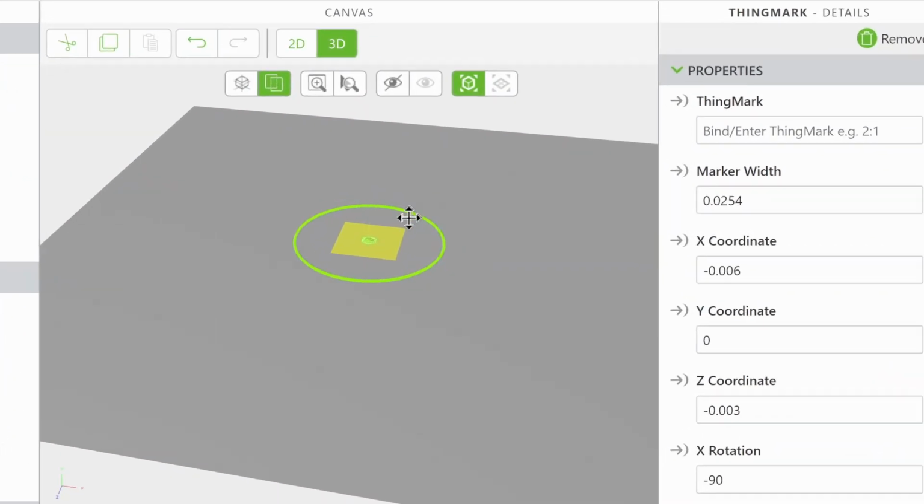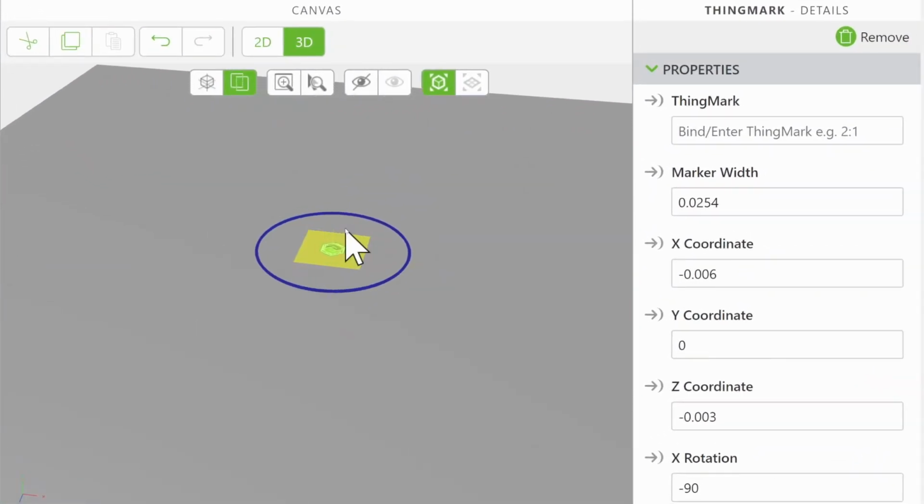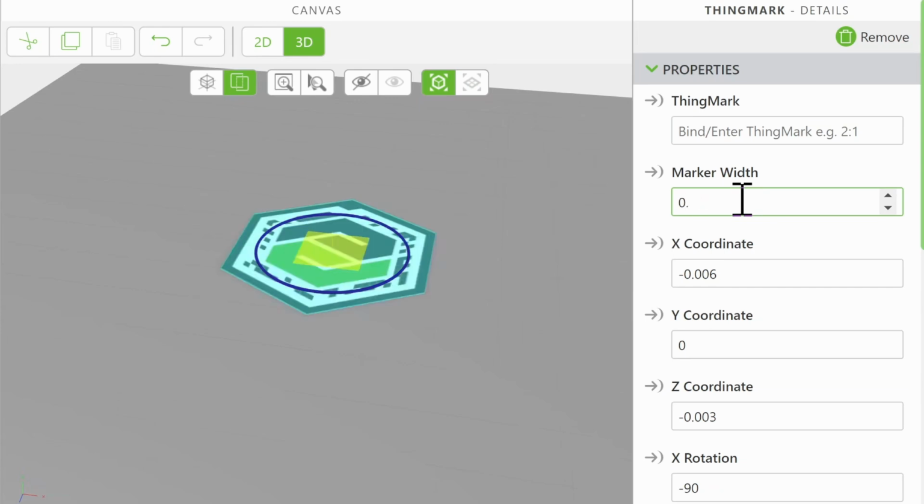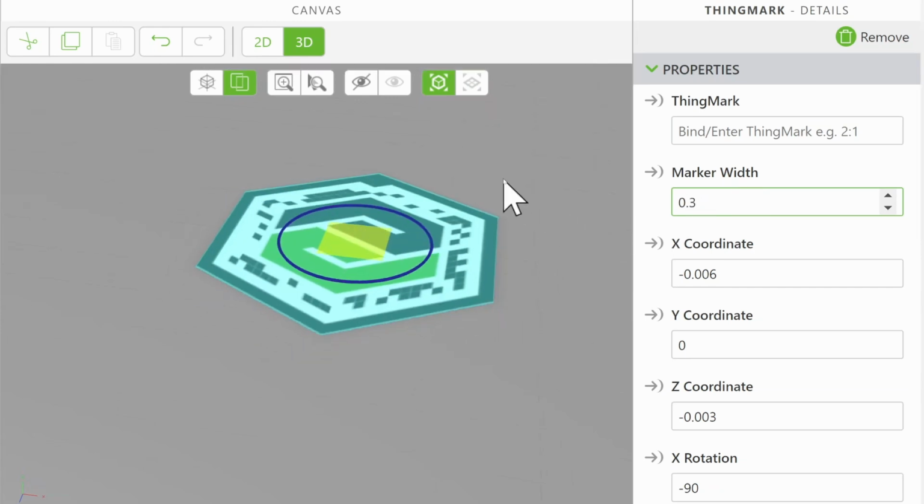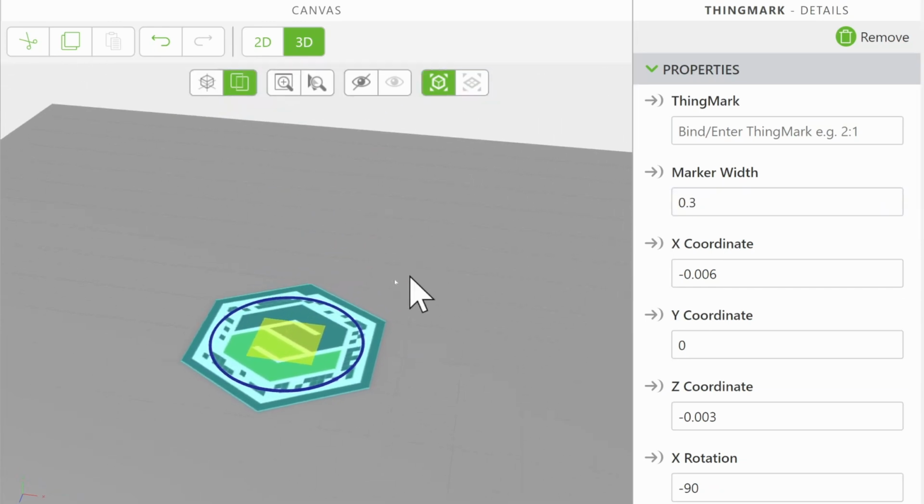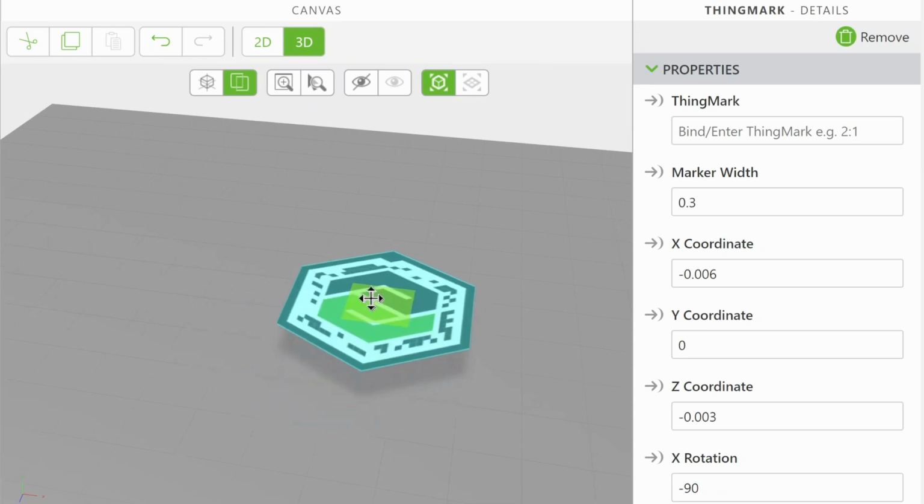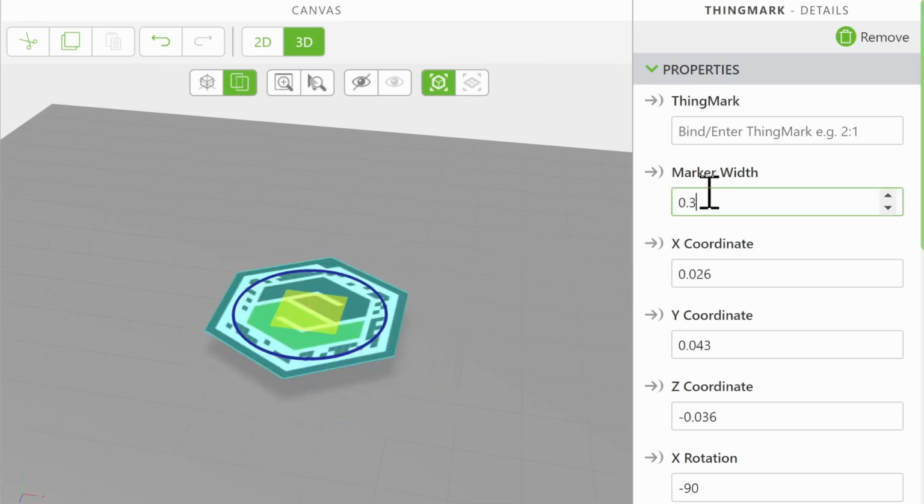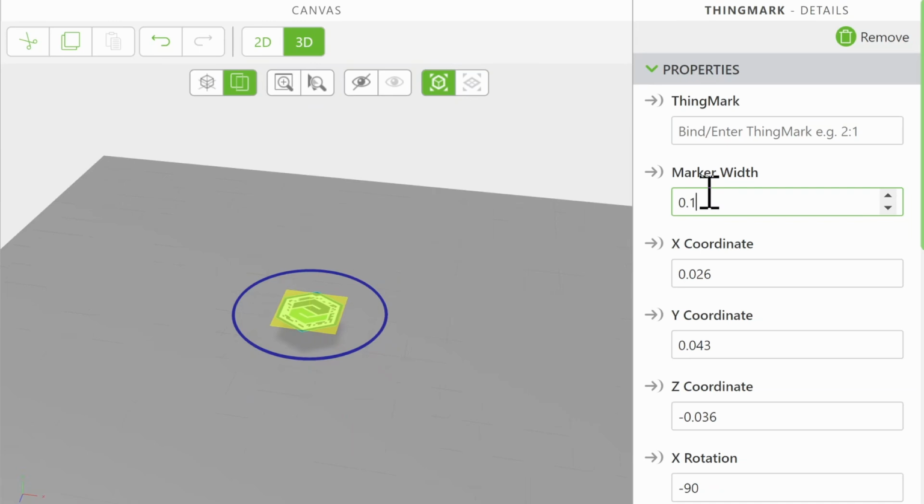In the Properties tab, you can configure the position and size of your Thingmark. The scale of your Thingmark will determine the scale of your AR experience. Match the size between your Thingmark in Vuforia Studio and the one you print out to make sure the AR experience scales properly in reality.